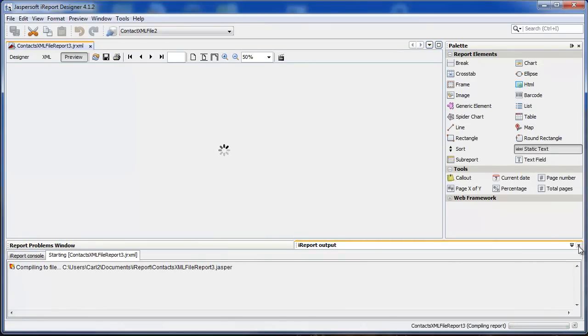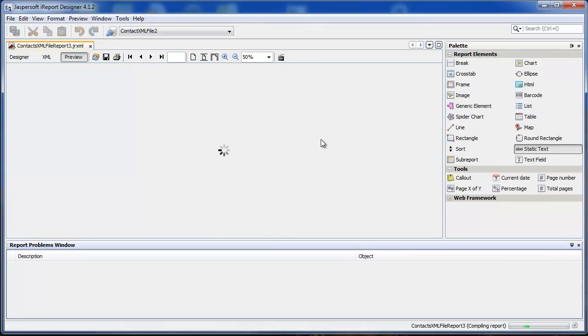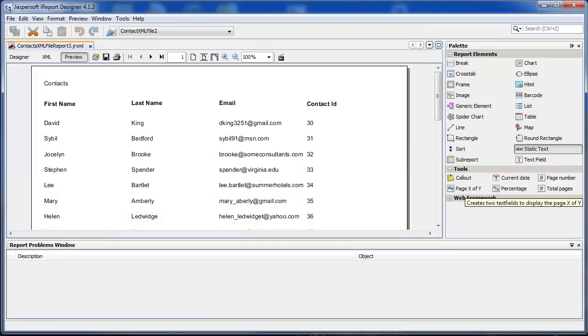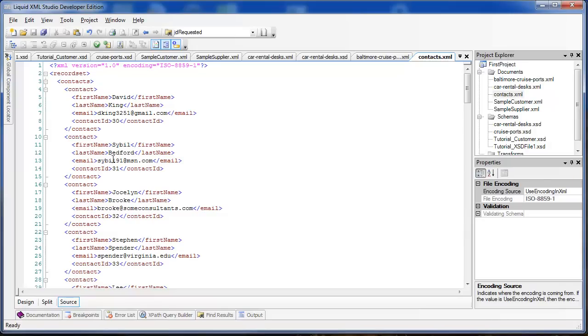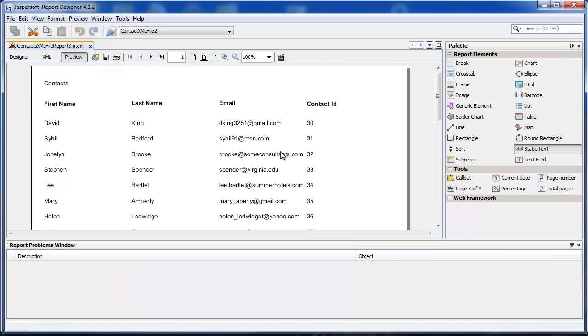Now some applications of this is sometimes you're in an environment where you don't have an RDBMS handy, and you can see that these rows have come in and they correspond with the XML document. Some Gmail address and MSN address. Same thing here. So for operational purposes, you might send out a report of an XML file.